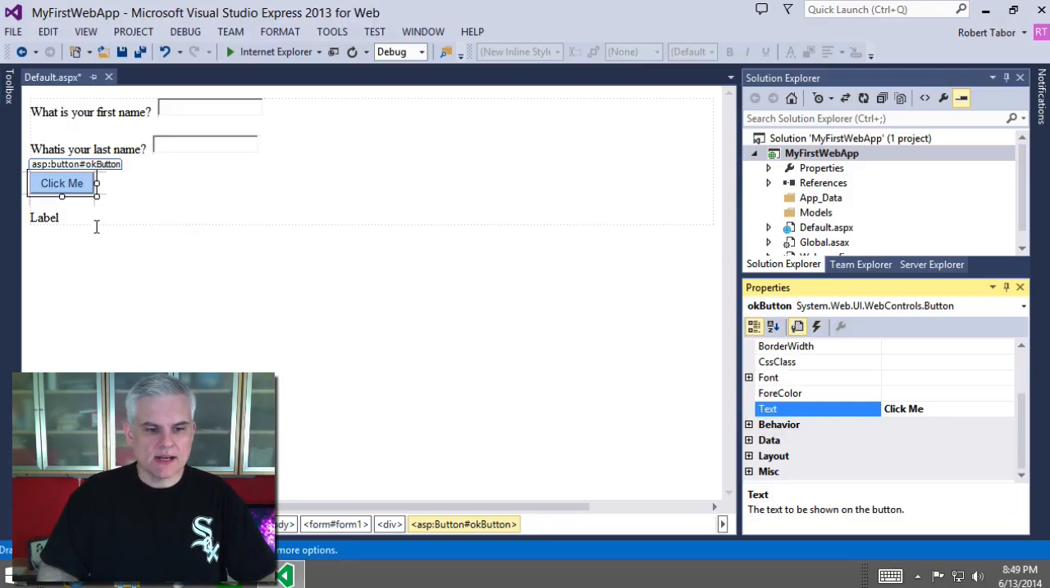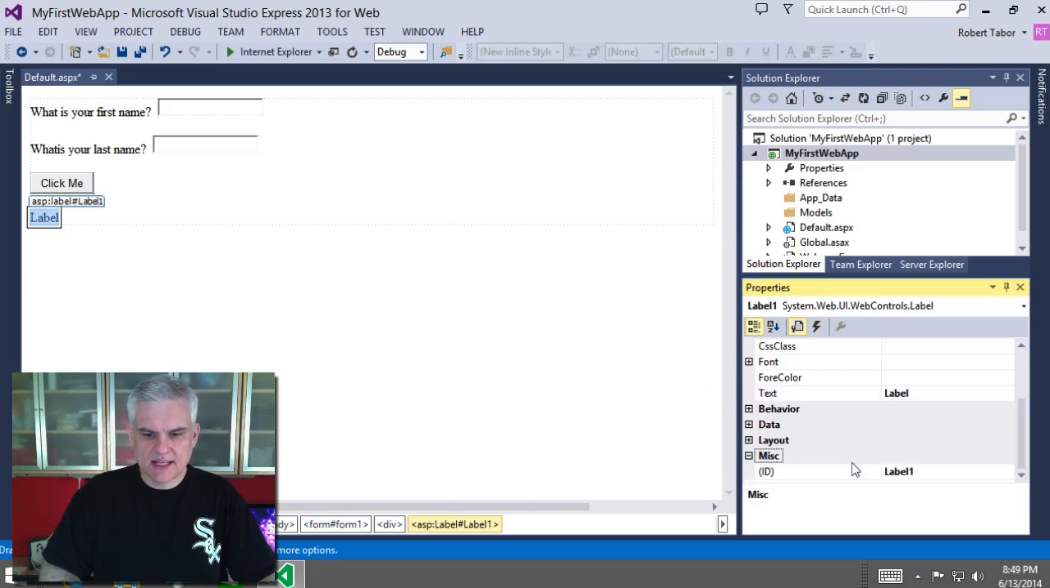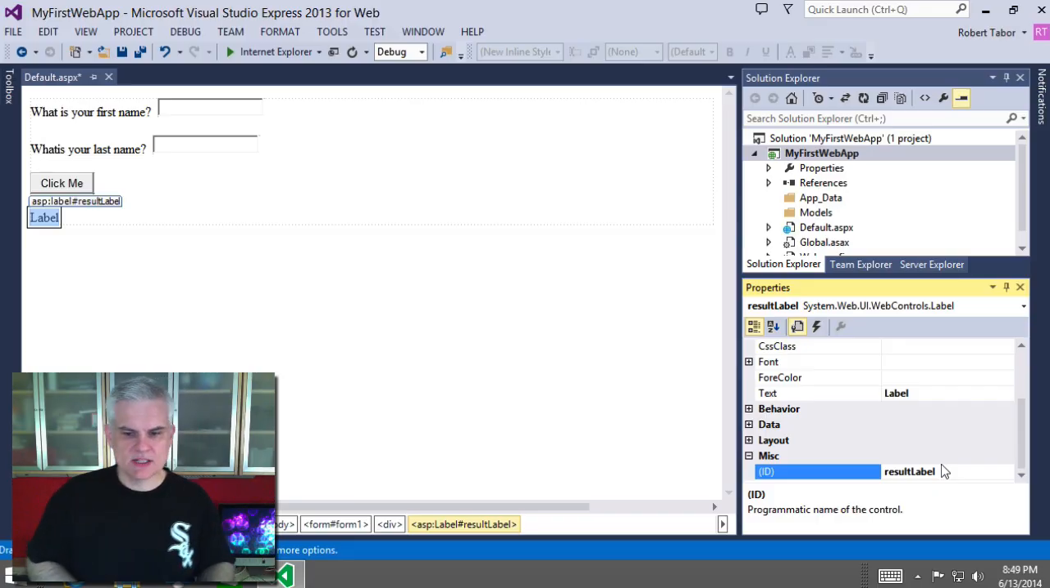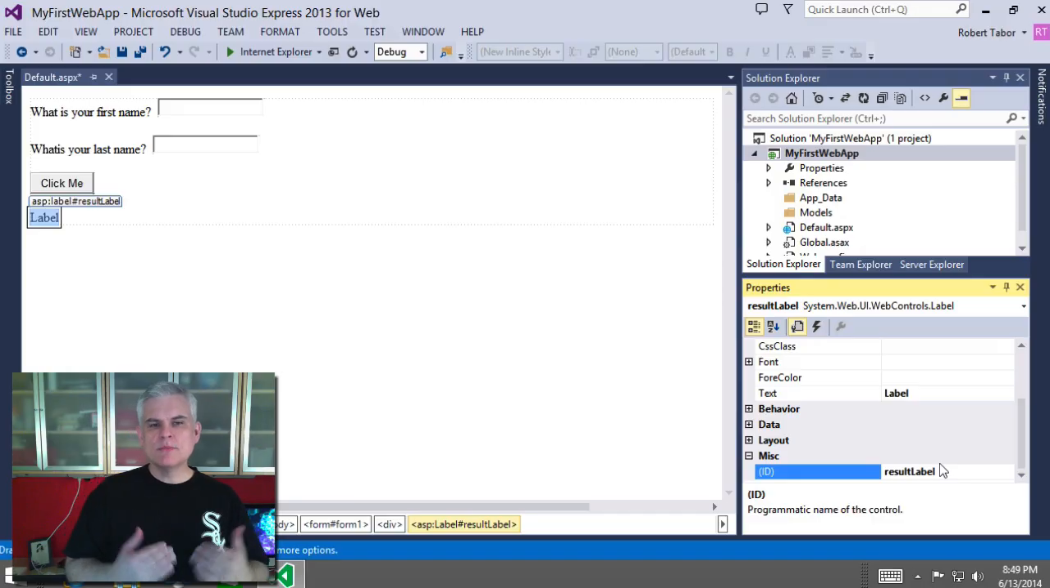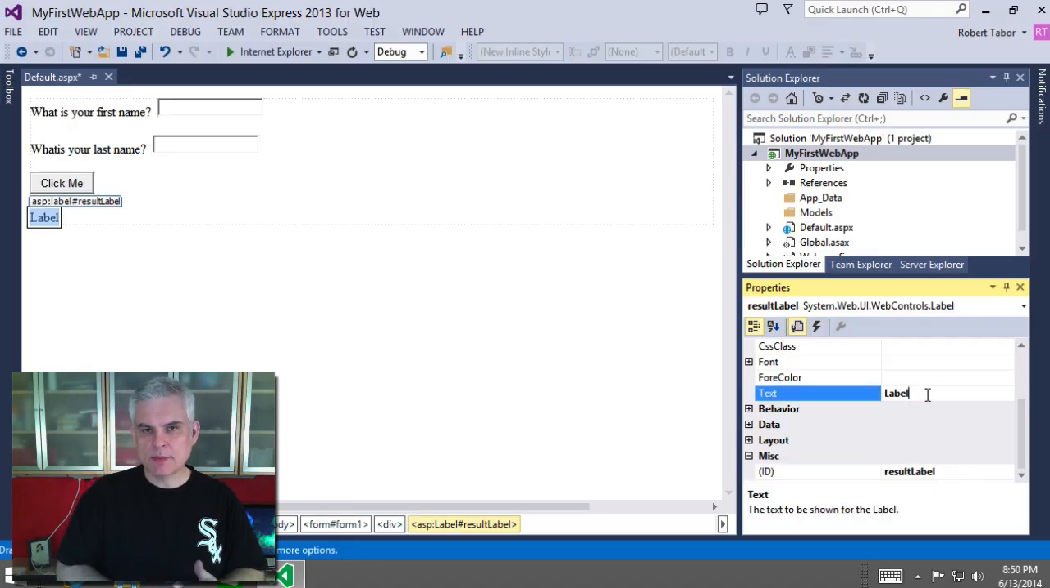Cool. All right. Finally, I'm going to select the label, and I'm going to go to the Miscellaneous category because that's where the programmatic ID can be set, and I'm going to change its name to resultLabel. All right, so lowercase r, capital L in label. And then I want to remove the default text. So whenever the application first starts, I don't want there to be any text displayed on screen. Once we click the Click Me button, we will insert text into that label. So I'm going to go up here to the Text property that we found a moment ago and then just use the delete key on my keyboard to remove the text and then hit enter.